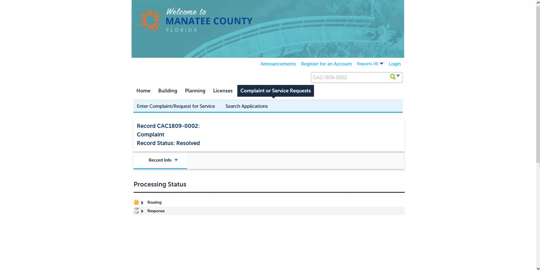The yellow star next to routing indicates the routing step is complete. The hourglass next to response indicates the response is in process. The record status below the record number states the case is resolved. Once the case is closed by Citizens Action Center, the status will show closed and the response processing step will show a green check mark.